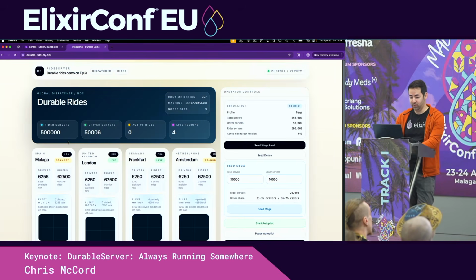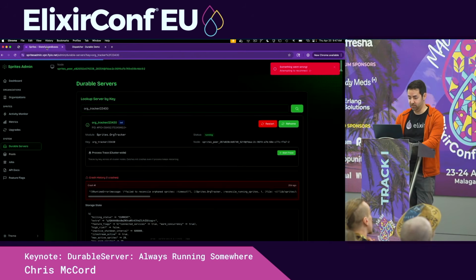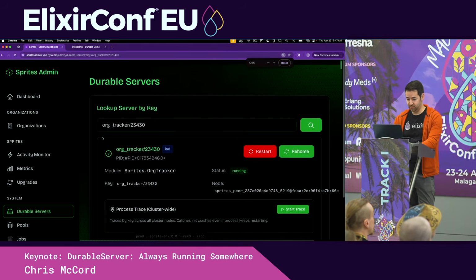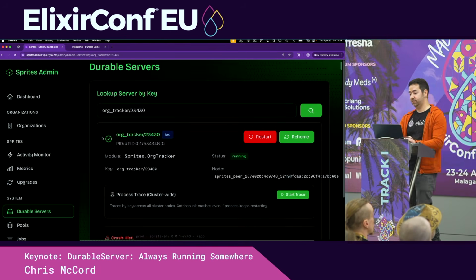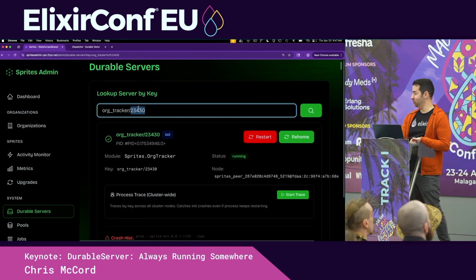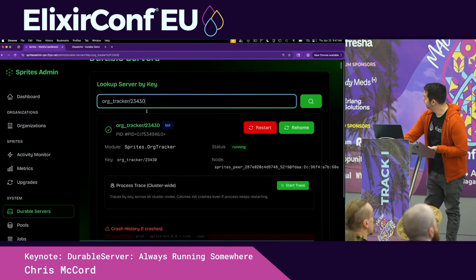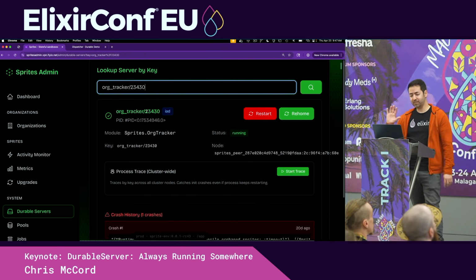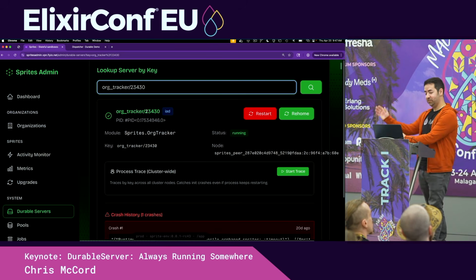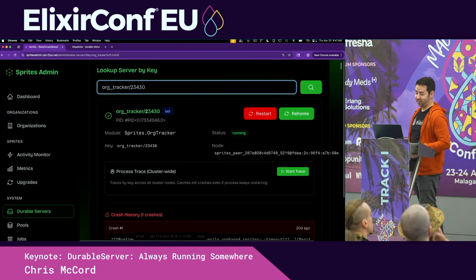So if we go to production here, we'll see if it loads. Okay, let me blow up the text here. So this is the production dashboard for my org tracker DurableServer, and yeah, it's showing up. There's no dashboard built into DurableServer, but it does have public interfaces that you can just tell any agent, given this public interface, build me a DurableServer dashboard, and this is what you get.